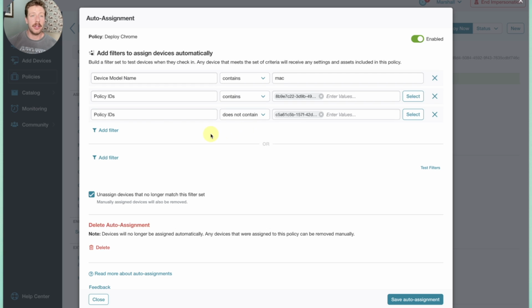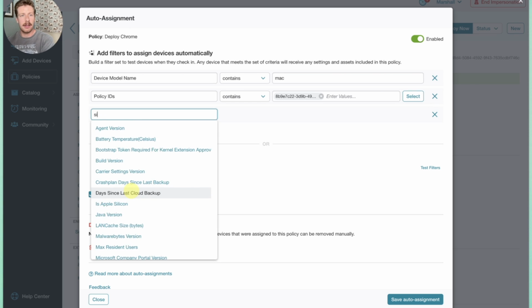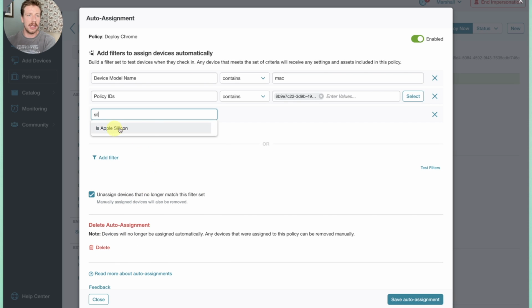The other way you can do it is via another custom fact. So let's say you wanted only computers with Apple Silicon chips to get this app. So what you would do here is you would add another filter. You would search for whatever fact you want to use. In this case, we're going to search for the is Apple Silicon. And we're going to say yes. And we would save that as well.